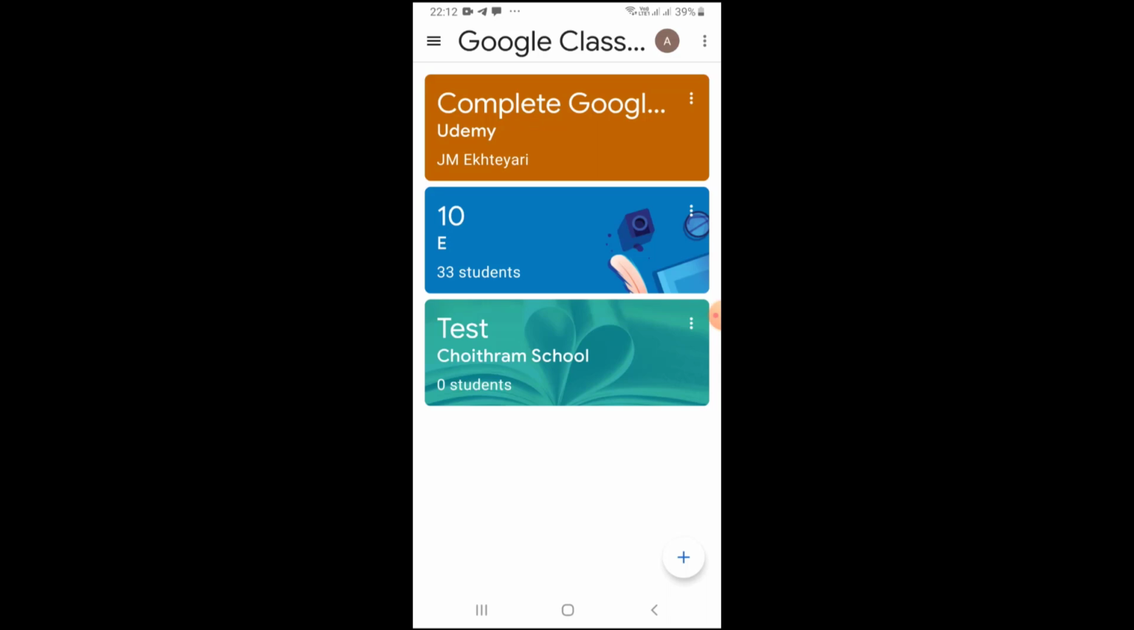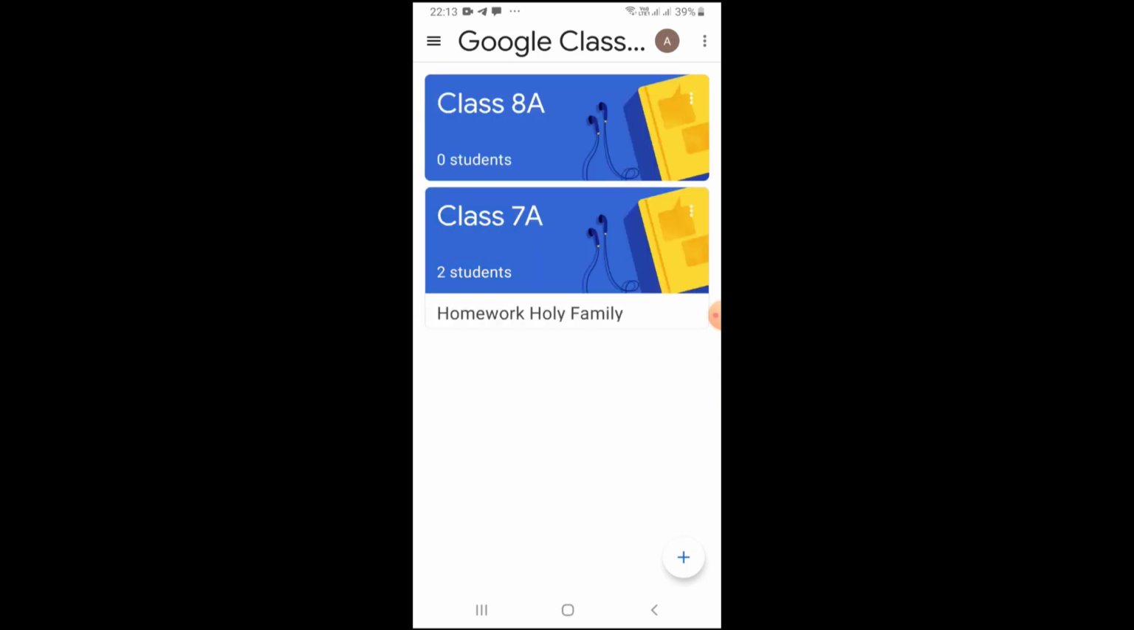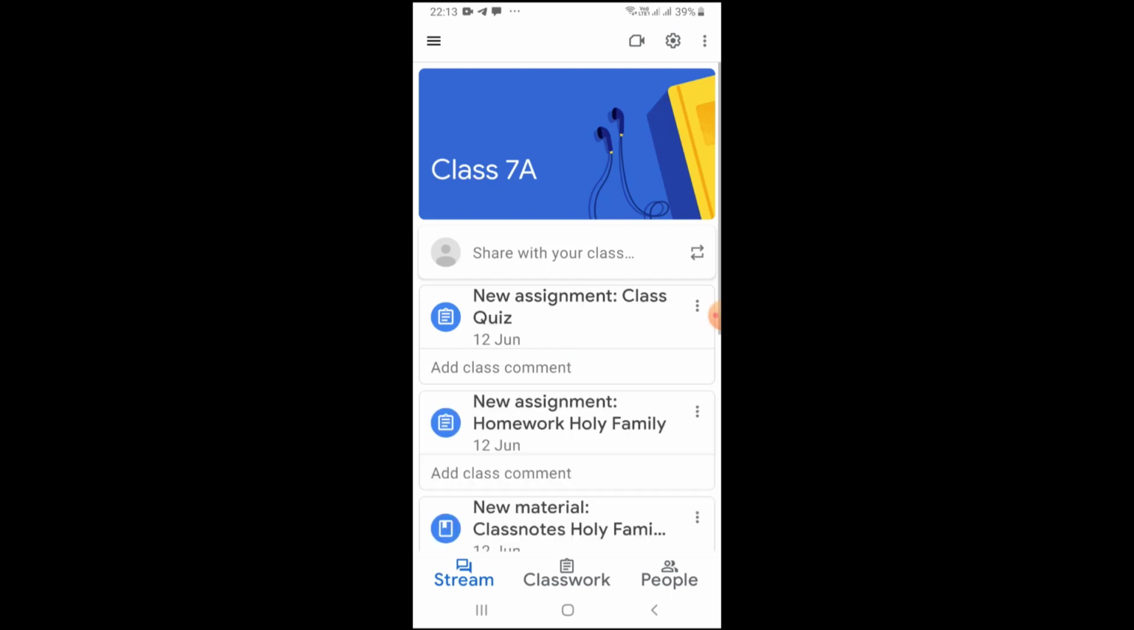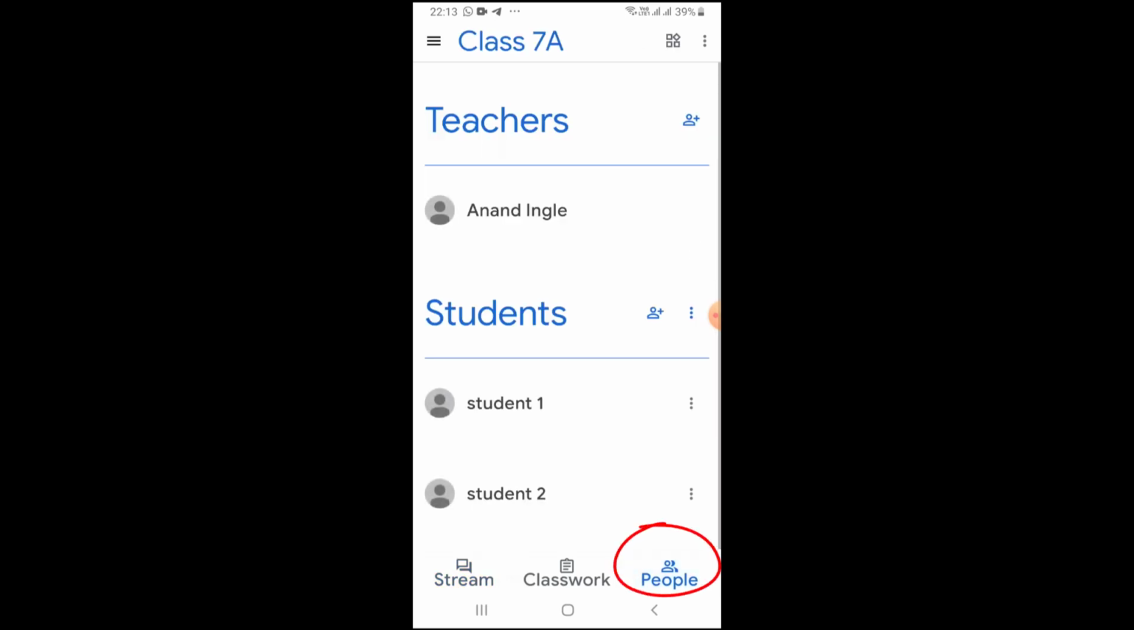Right, so on my school email ID, I have two classes, class 7th A and class 8th A, and that I can see on my panel now. Now let's say if I am teaching class 7th A, I need to tap on the class 7th A option, and once I tap on the 7th A option, all my options within the class would be available. If you look at the bottom right corner, you will see the people tab, where you can see who are the co-teachers with you and who are the students with you.